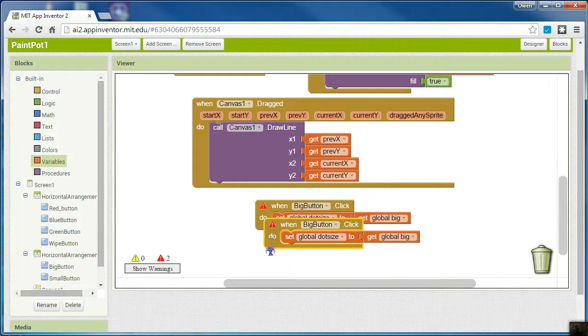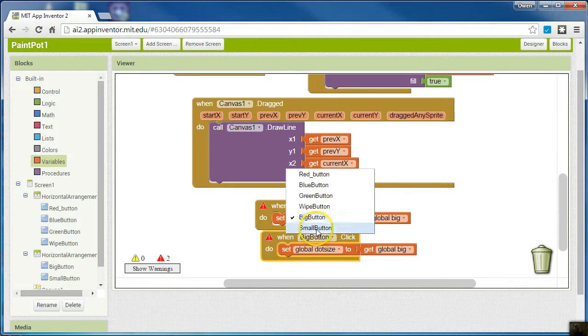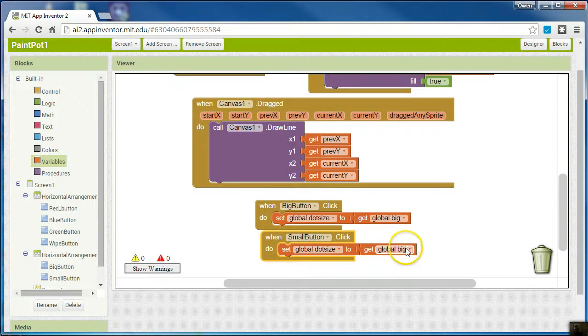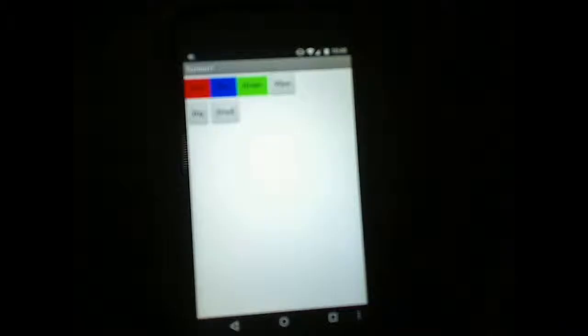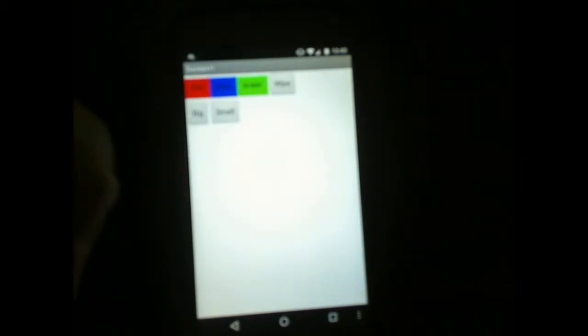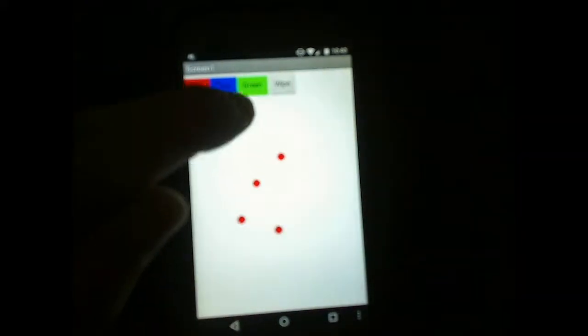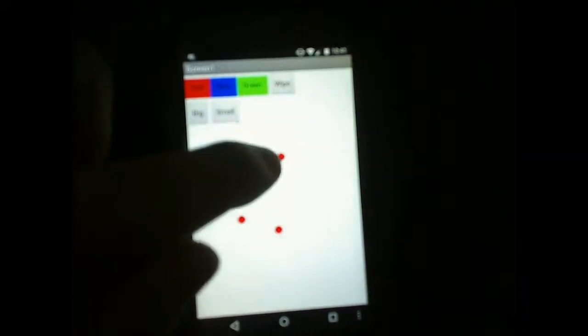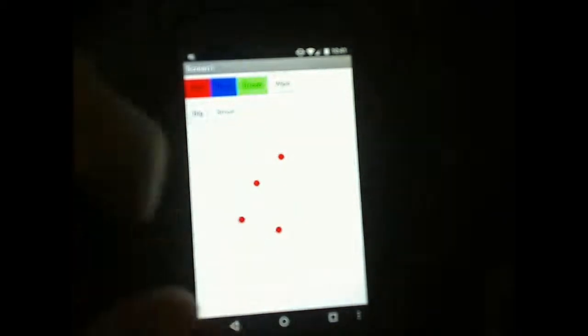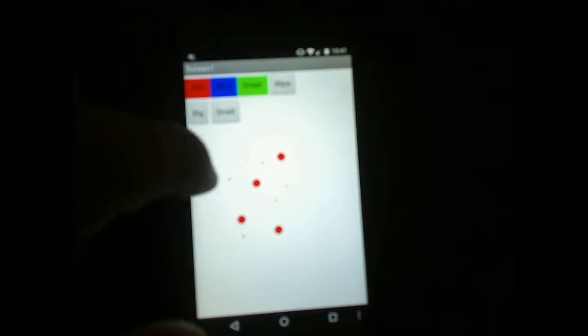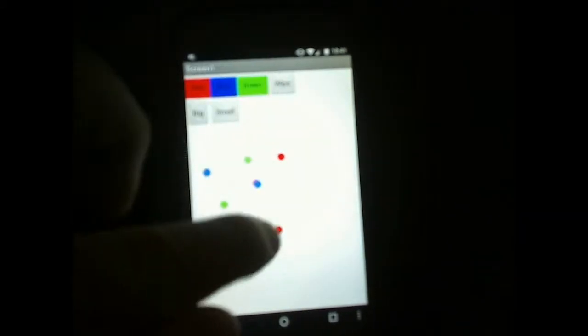I can just go ahead and duplicate this, change this to the small button, and then change the size that we're setting this to the small size. Okay, let's go back to the emulator and view what's happening here. Okay, back at our screen now. If I choose a color and then choose big and just tap on the screen, I'll get a larger dot. If I choose the small, I'll get a smaller dot. And of course, if I change the color, I'll get those as well.